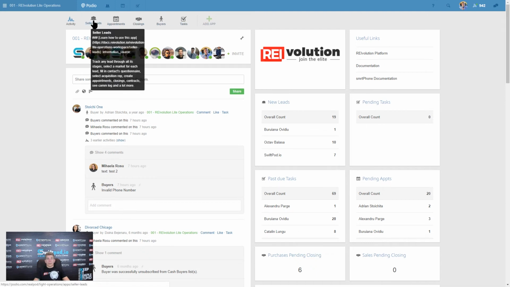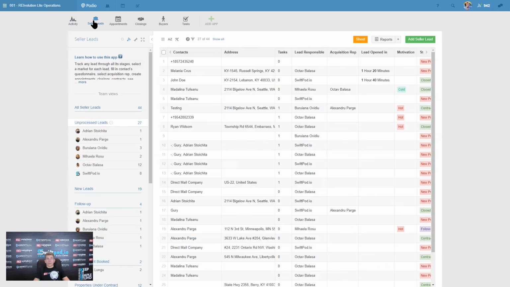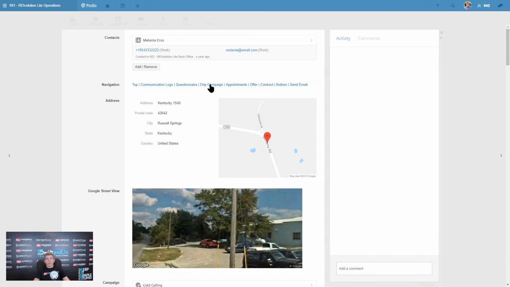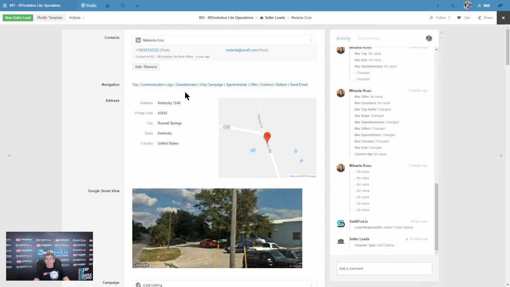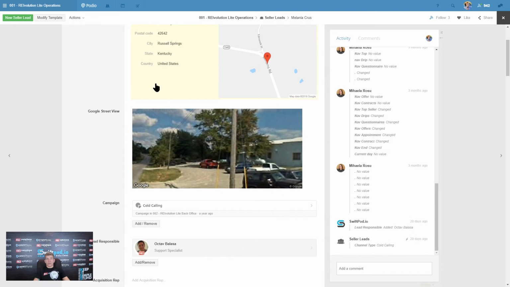The Seller Leads app is the container for all the leads that come into your system. Normally, the sellers are automatically created when a tracking number receives a call or a web form is submitted, but they can also be added manually. We know each of our clients is unique, so if you have an incoming leads channel that is not already supported in REvolution, just tell us and we will help you out. From this app, you can communicate with your leads through phone, email and text. You can generate contracts and appointments and a lot more.